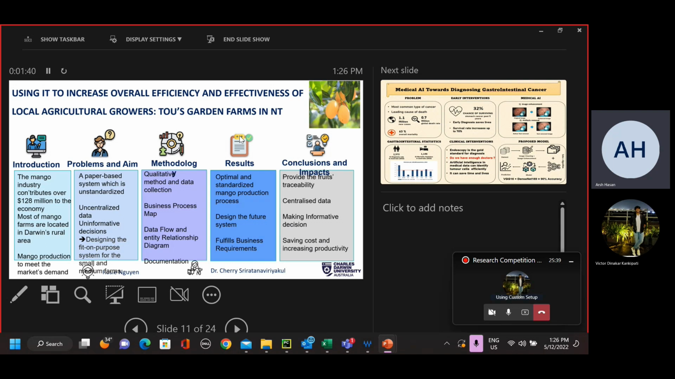During the research, I used the qualitative method, in which I had one-on-one interviews with the farmer. I also had focus group interviews with the farm manager and also the staff in the farm. After that, we used some tools such as business process map, data flow, and entity relationship diagram. And we also recorded all the documentation by recording the business requirements from the farm manager.